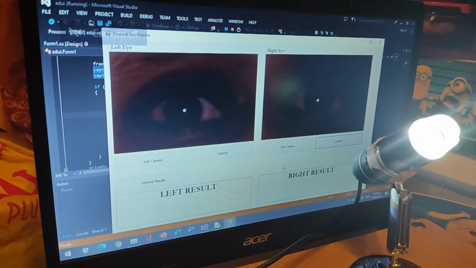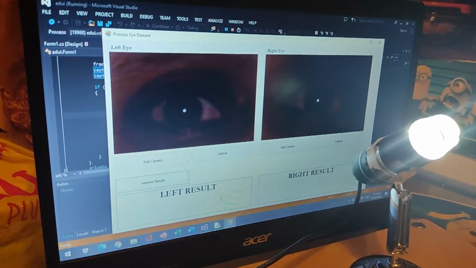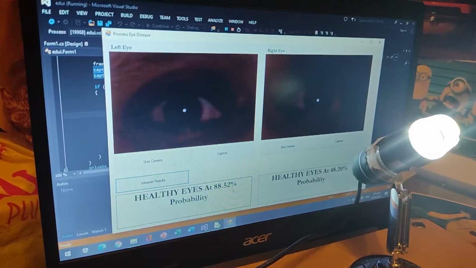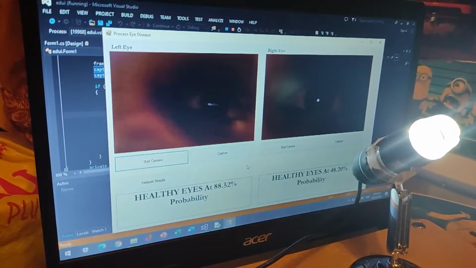And that is it for the left and right eye respectively. We can now yield the result. Now, assuming Benji has very healthy eyes, the result is actually a healthy eye. The probability of a healthy eye for his left eye is 88.52%, and for the right eye is 48.20%.